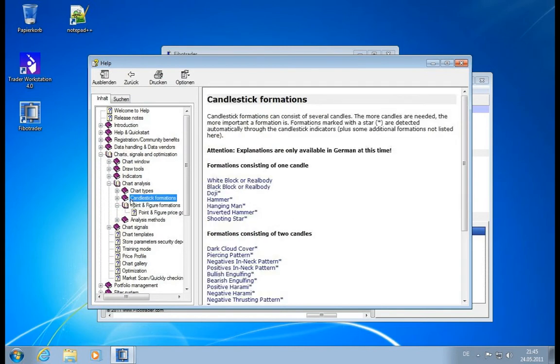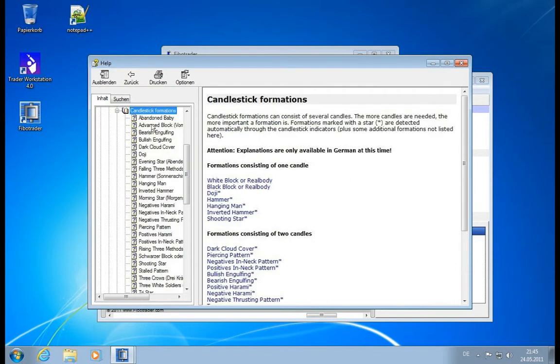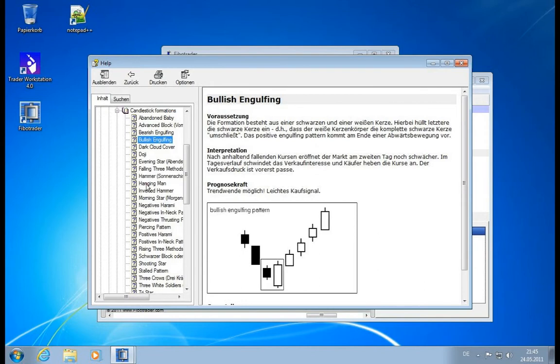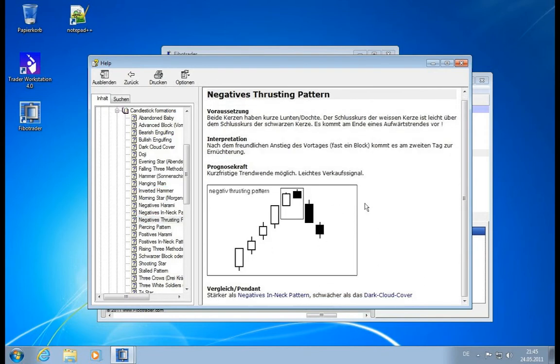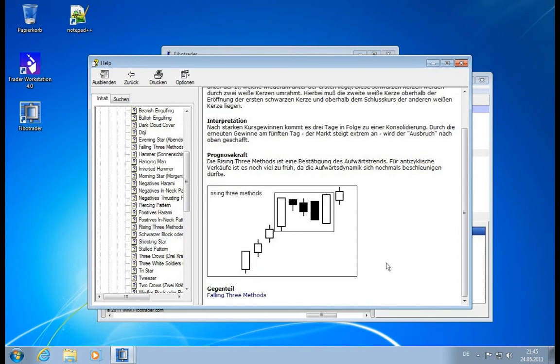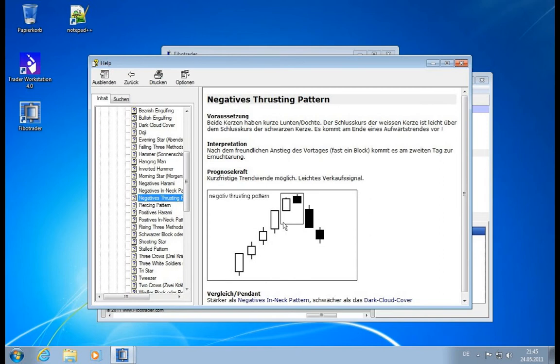candlestick formations. But here we have the special case that we explain all of them. So when you have a candlestick, you get pictures of what they actually mean. And this is only available in German, but you can take a look at the pictures and it should be pretty clear of what the intention is.